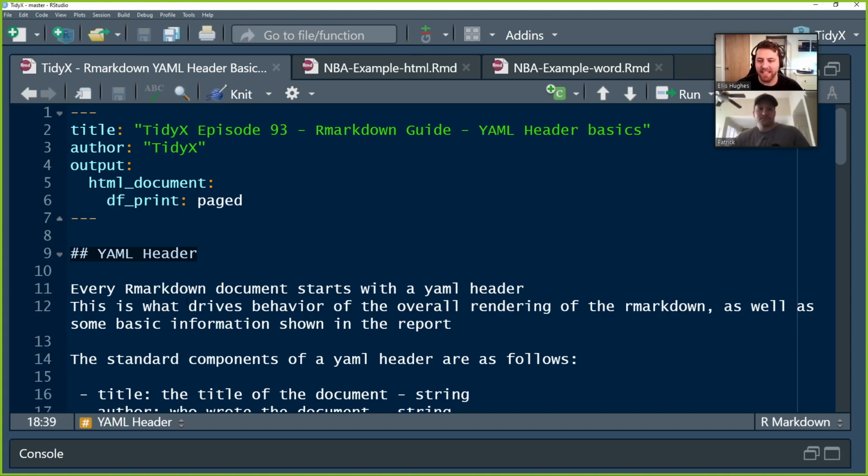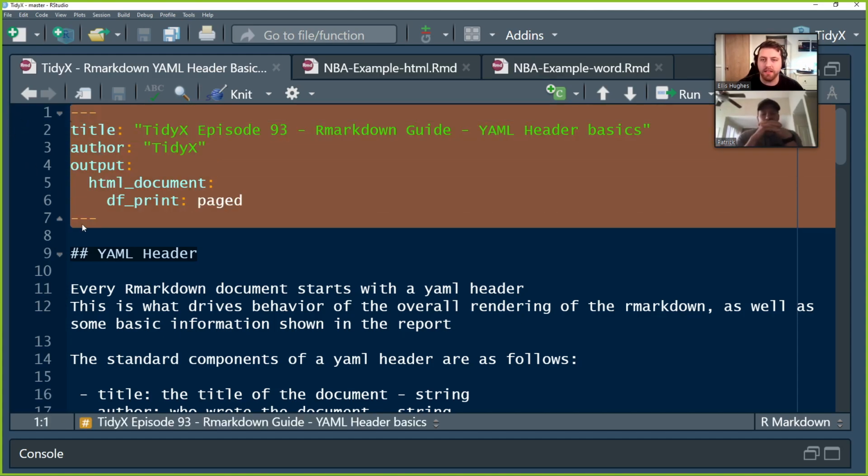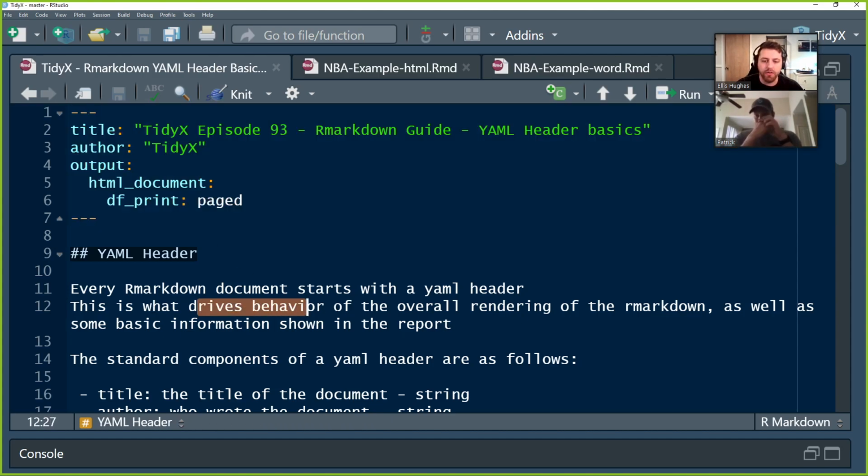Yes, exactly. So the YAML header can be found at the very top of all your Rmarkdowns. It's more or less required. There's a couple different standard entries here, but it drives the overall behavior in the rendering of your Rmarkdown. It's not like dealing with the specific chunks and how their behavior is, but how do you want code syntax highlighting? Do you want to keep your Markdown output as part of the rendering process? Because typically it just goes from Rmarkdown directly to the output.